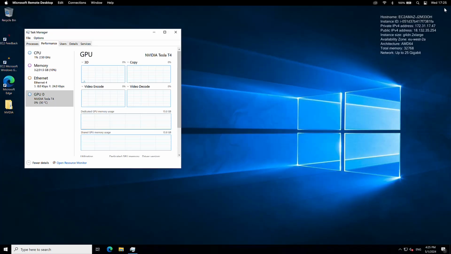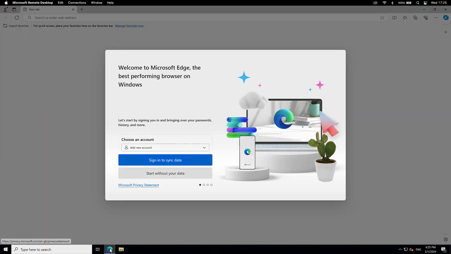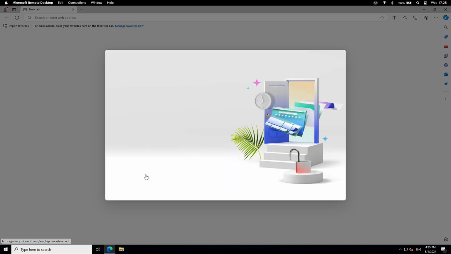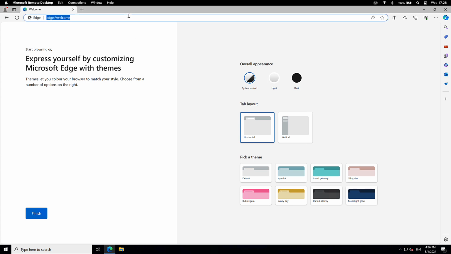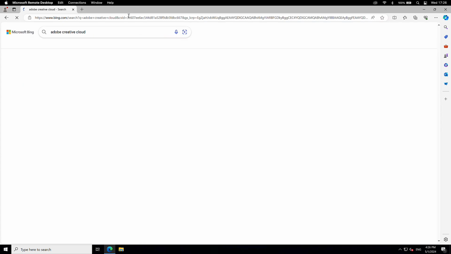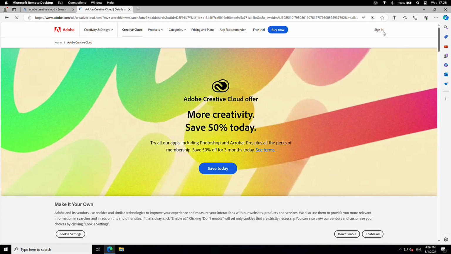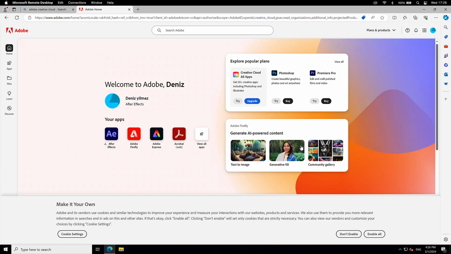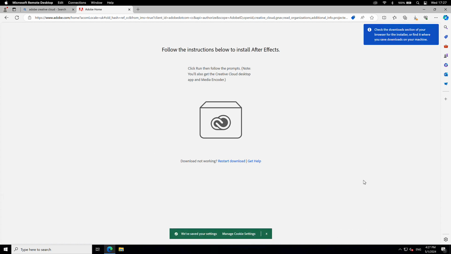Next, we'll download and install Adobe Creative Cloud. Open Microsoft Edge and go to the Adobe Creative Cloud website. Sign into your Adobe account with your credentials, and once logged in, you'll see an option to download the Creative Cloud desktop app. While downloading, you may encounter a security warning from Windows preventing the installer from running immediately.